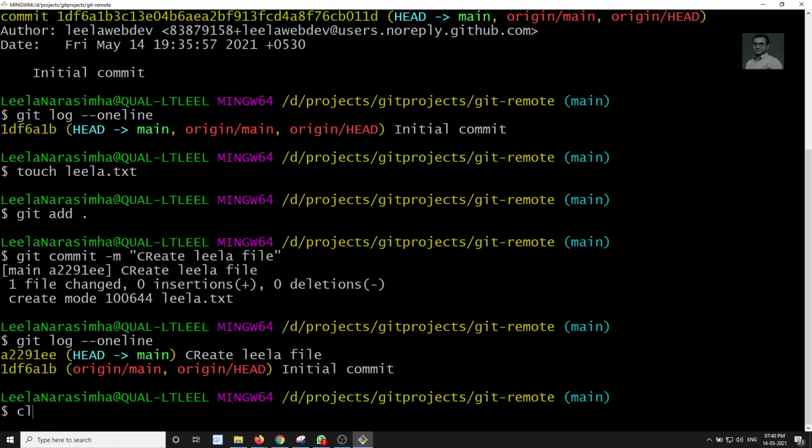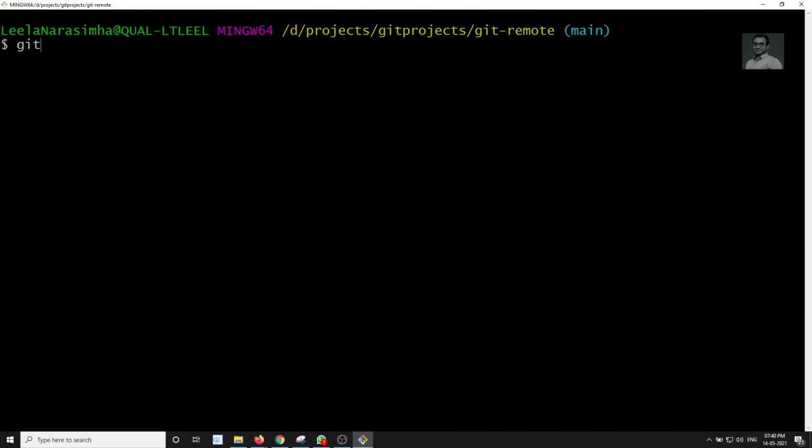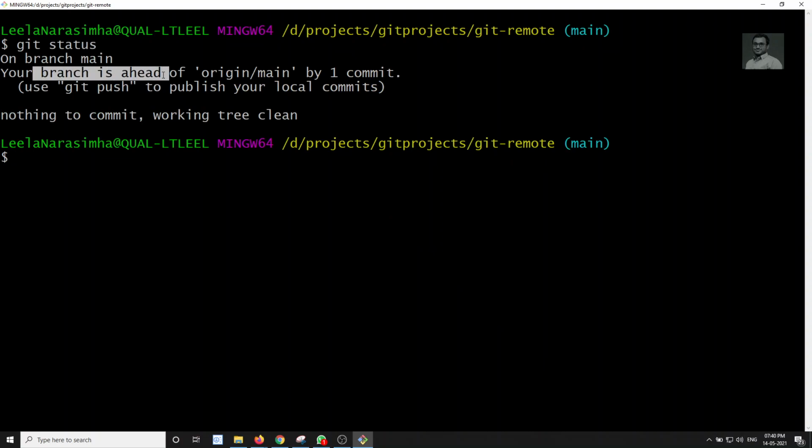So if you try to check the git status, what it will try to tell is your branch, meaning the local main branch, is ahead of the origin main branch. So this local main is representing the origin main, which is the main present in the remote. So this is the remote main and this is the local main, and this local main is ahead of the origin main. Whenever it is ahead, it means we are one commit ahead, so we need to push the changes to GitHub so that origin main and main will be in sync together.